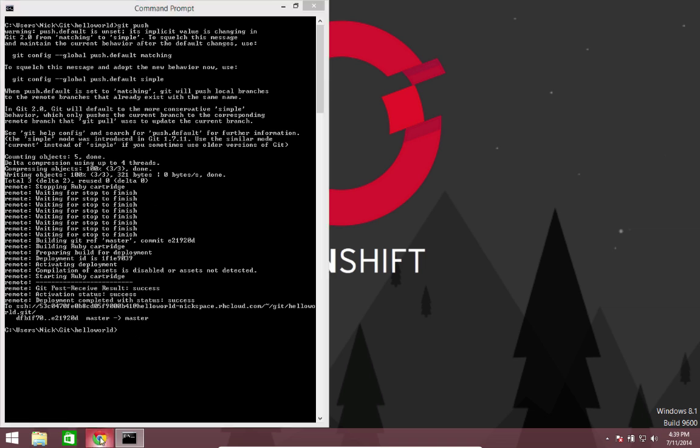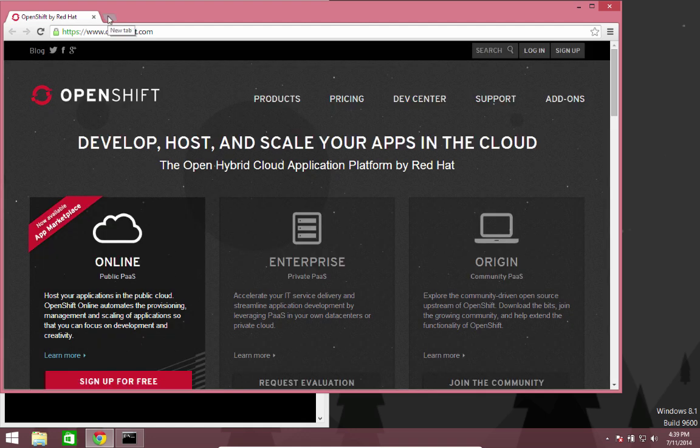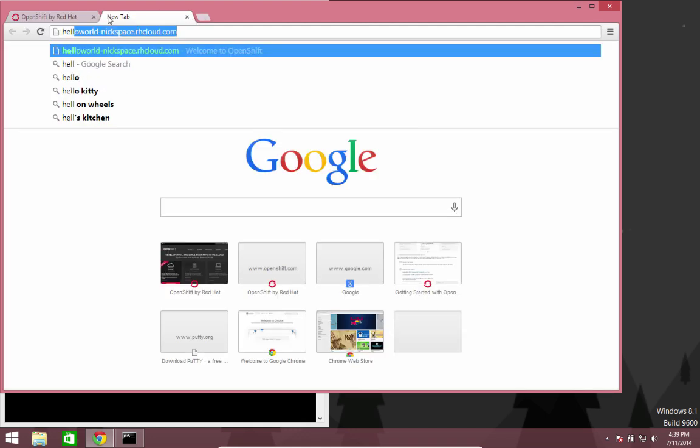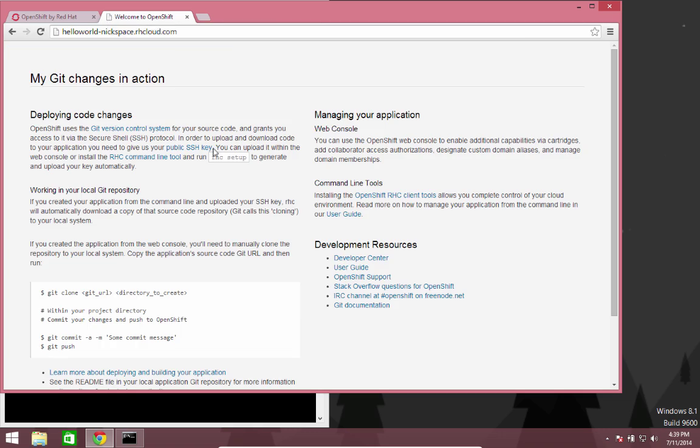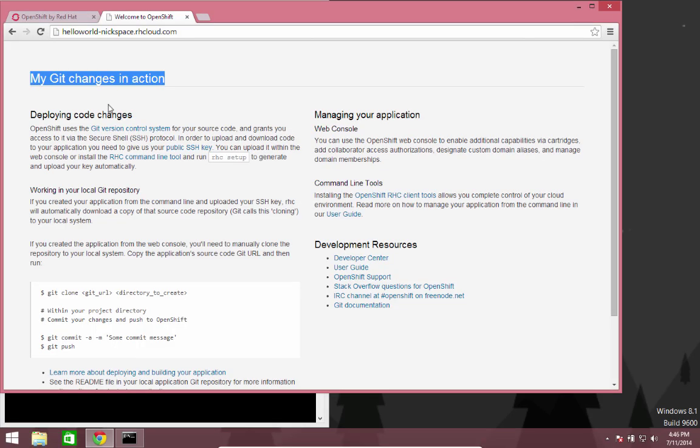So what I'll do is open up a browser and go to my application, which is helloworld-nickspace.rhcloud.com. And you can see here that that header we changed earlier is now in the latest version of my application. And there you have it. You're done. You've made your changes and pushed them into Openshift. You're ready to get started.